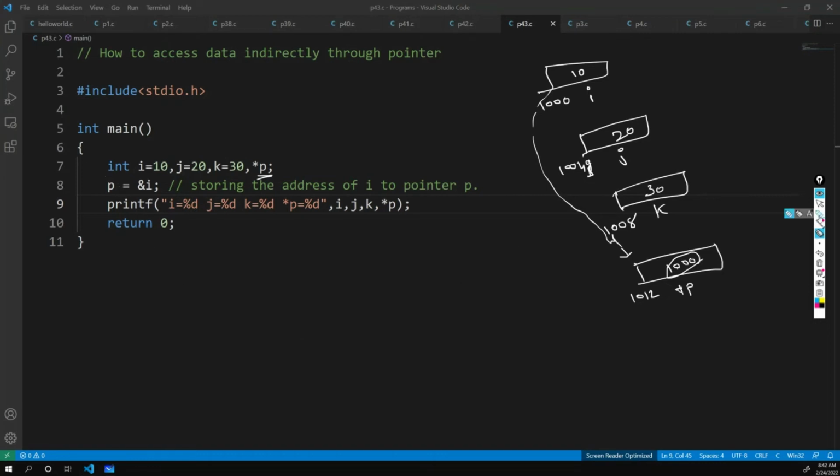Here, suppose I do p = &j. We can store any variable's address. Suppose I have stored the address of variable j. What is the address of variable j? 1004. So 1004 will be stored inside my pointer. If I have to access the data of j, at that time I will use *p. So *p means whatever data is stored at this address, it will directly take that data and print it.